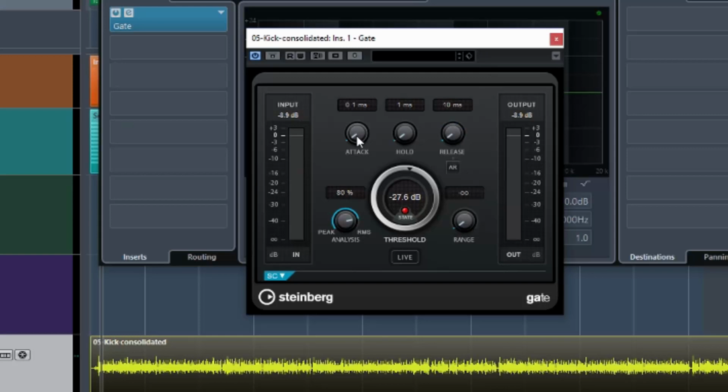Now the attack is on the other end, and it determines how quickly the gate will release and open up when the signal goes above the threshold. So again, the smaller the number, the quicker it will open the gate back up and let the kick through. The bigger the number, the slower it will take. So it'll just slowly come in and open the gate up.